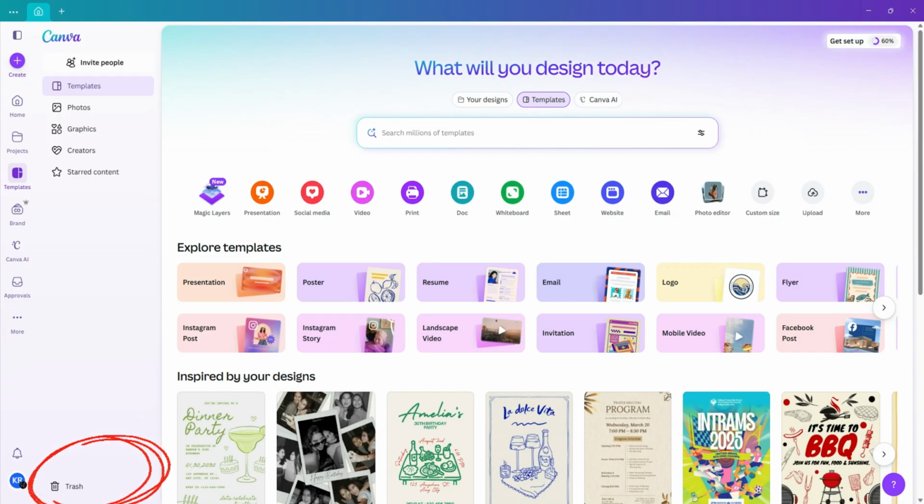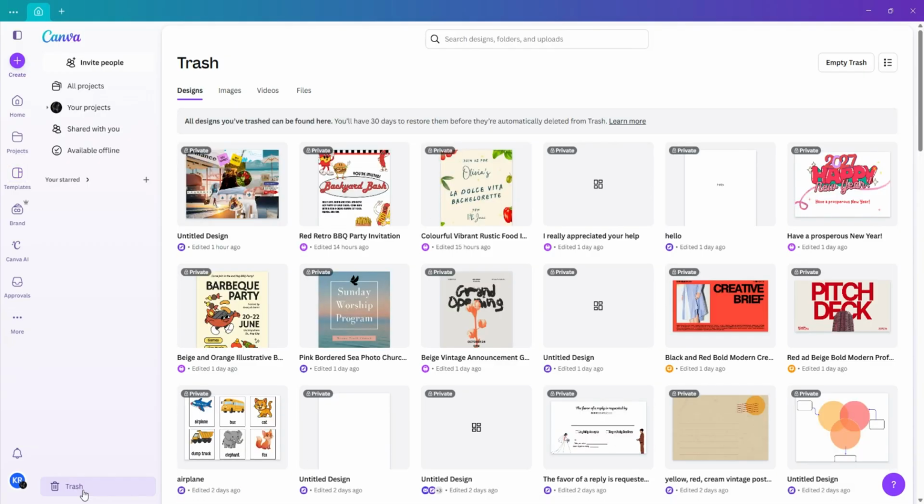Here, I can see different tabs for designs, images, videos, and files. I can scroll through my deleted designs to find exactly what I'm looking for.